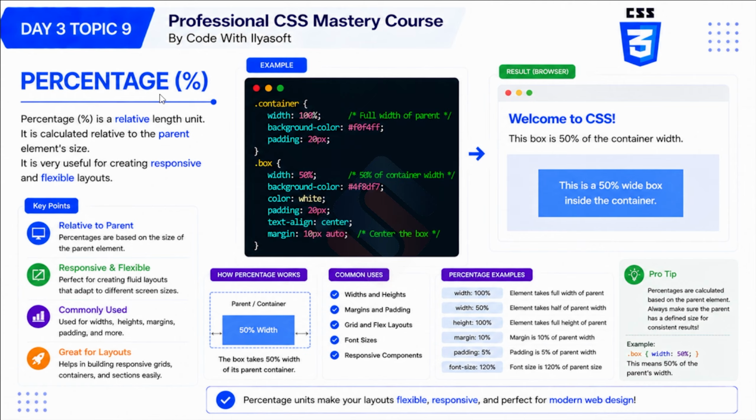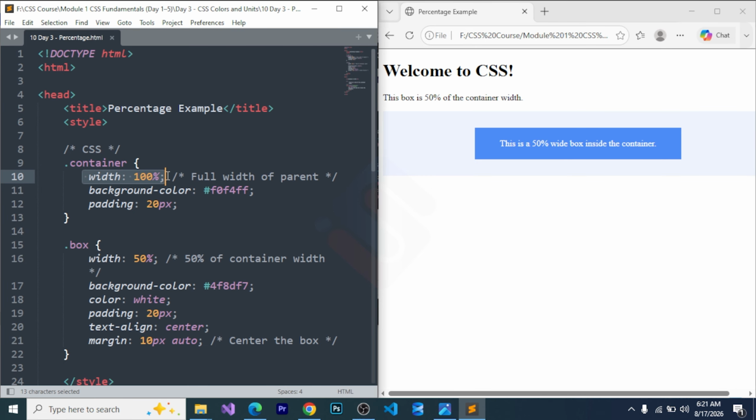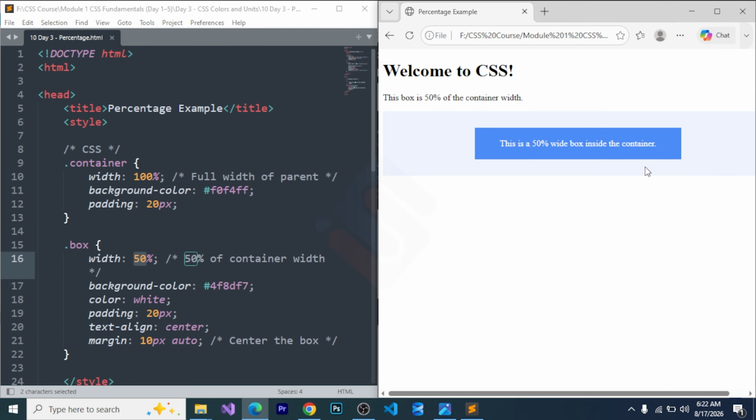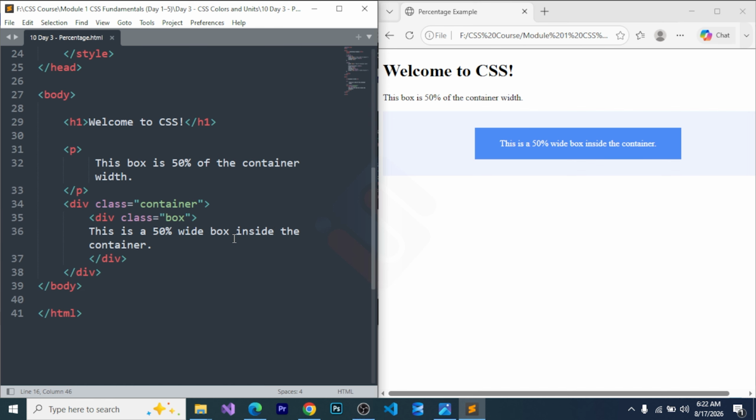Percentage unit. Percentage is another relative unit. It is calculated based on the size of its parent element. Let's take the example. If the container width is 1000 pixels, then 50% becomes 500 pixels. Resize the browser and the box size automatically changes. This is what makes websites responsive. Use percentage for containers, images, layout, responsive components.